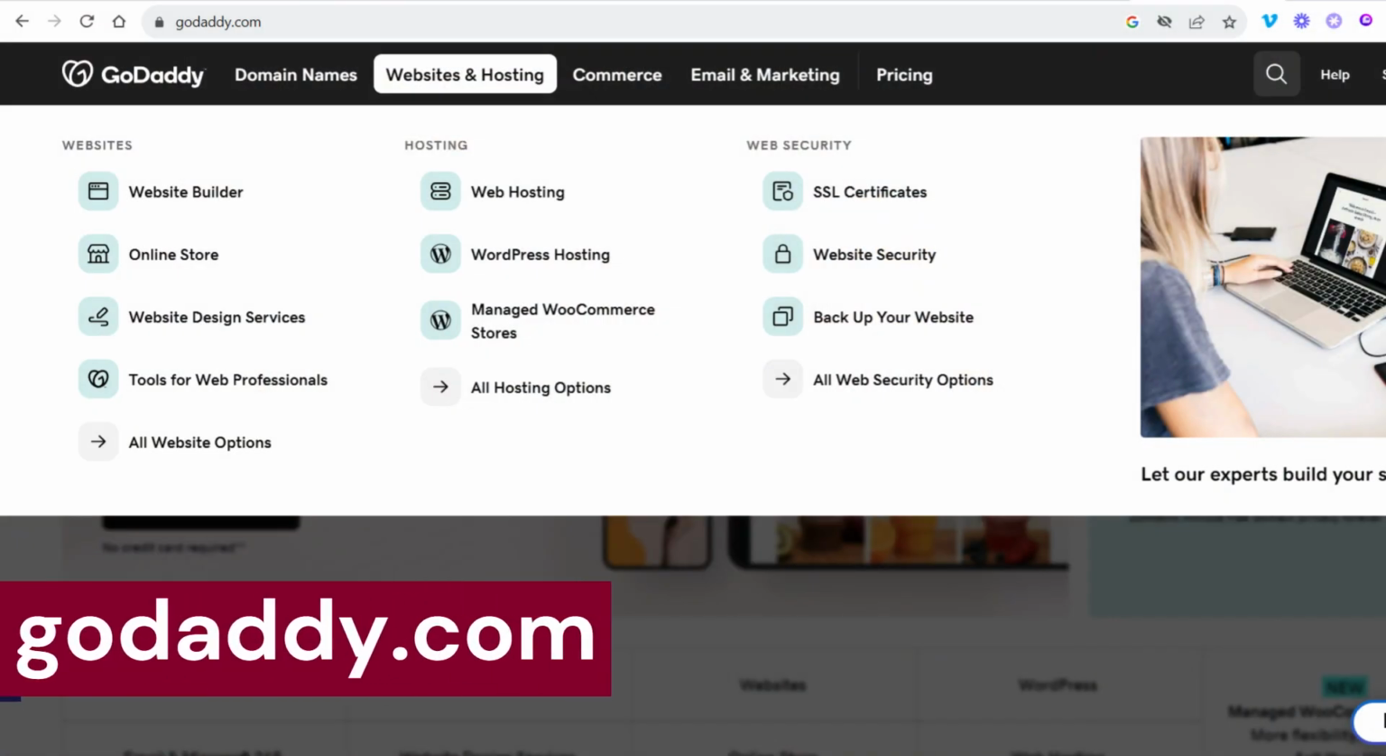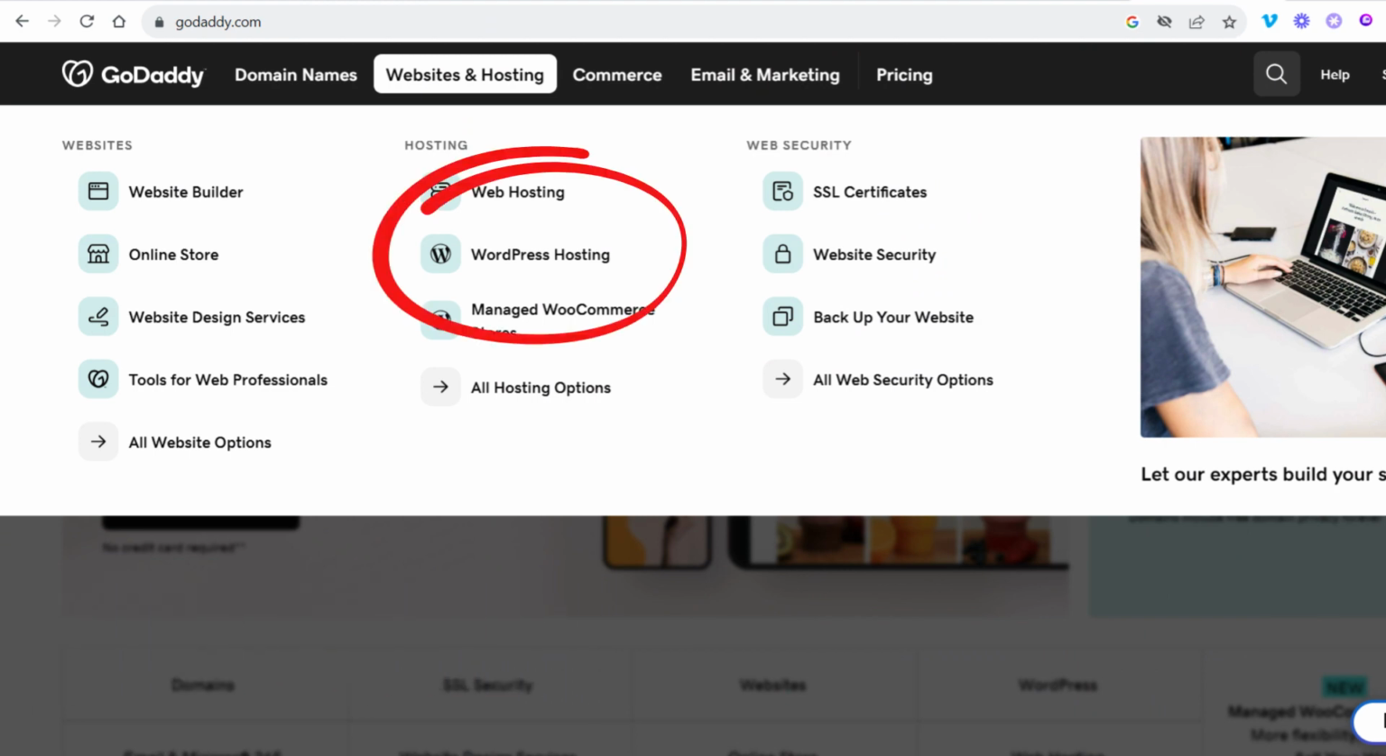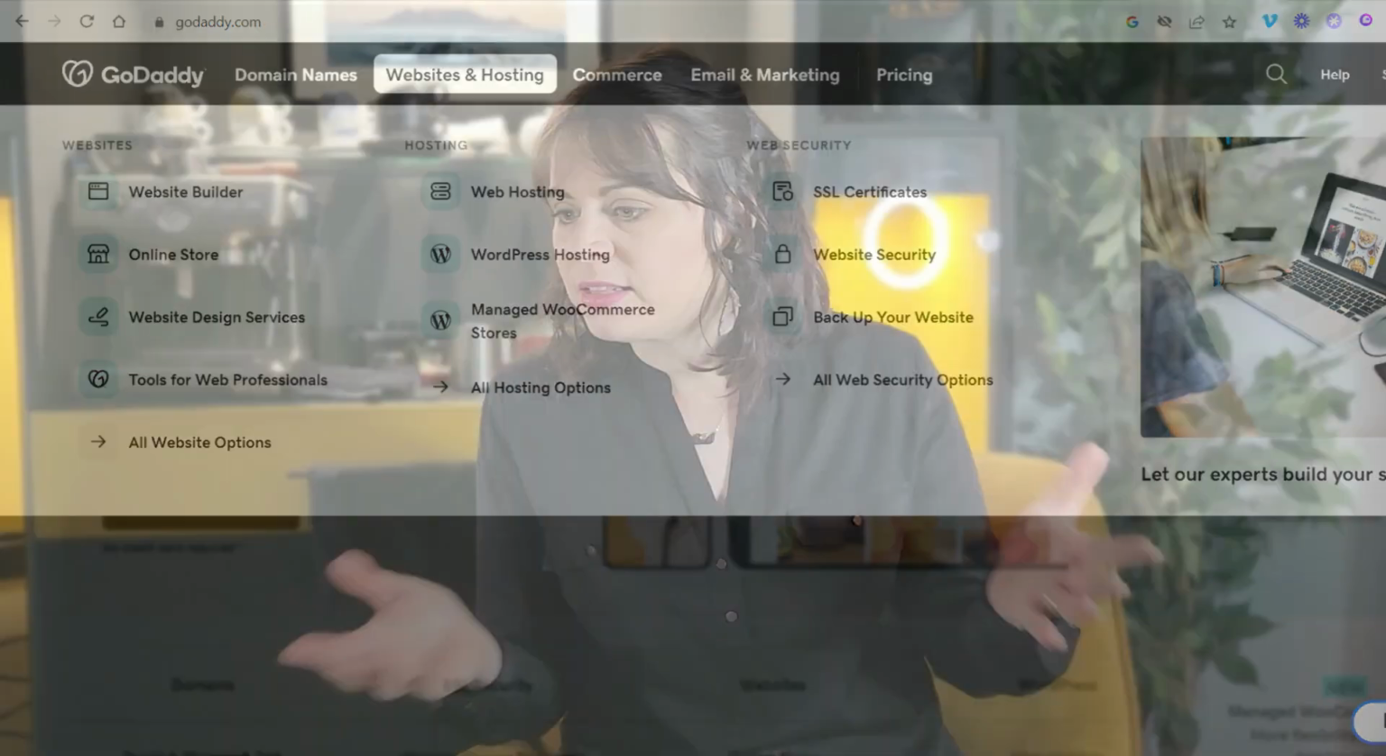Then GoDaddy, which is probably the most well-known, where you can buy domains and hosting. They offer a free one-click WordPress install on all your packages, and the cheapest one that they have is about $5.99 per month, so it ends up about $71.88. They also offer the SSL certificate in all of their packages. They do have mail and they have managed WordPress.